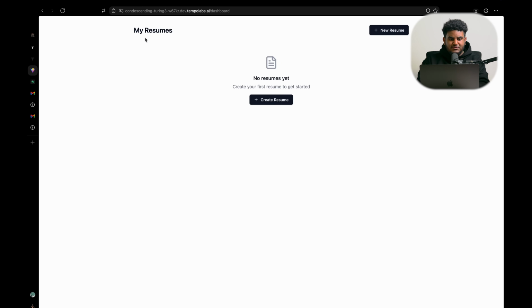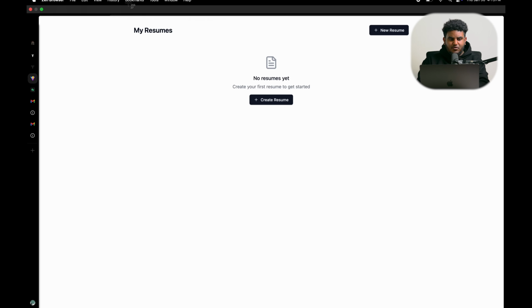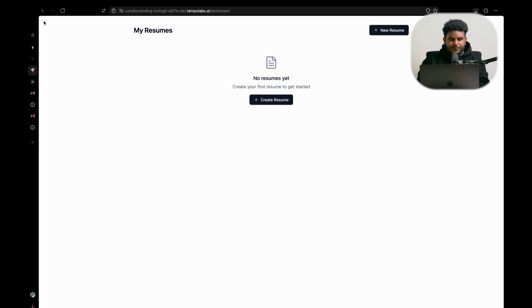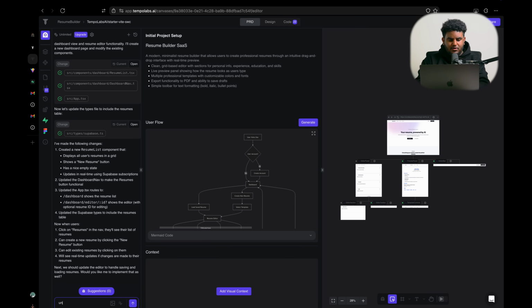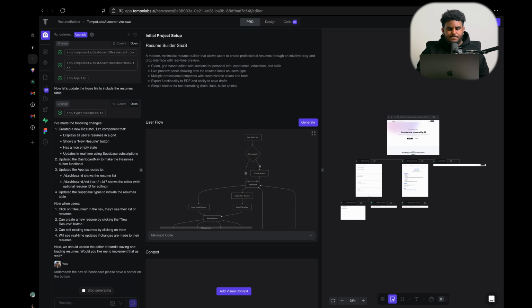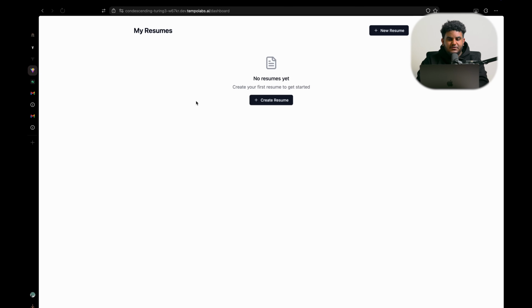So what I want to do is I want there to be a border underneath this nav. So I'm going to say underneath the nav of /dashboard, please have a border on the bottom. All right, let's go back to our page. Let's refresh. It did not create that border.